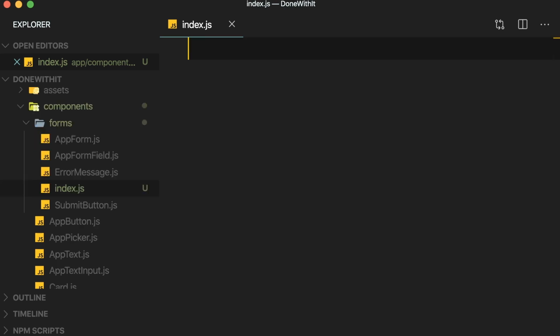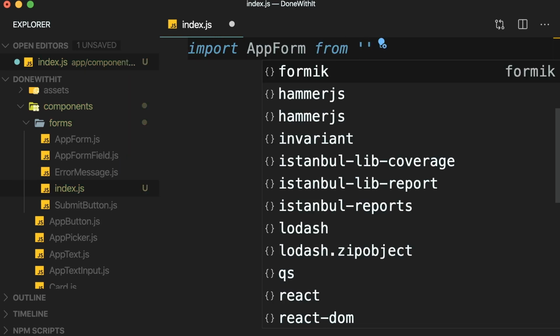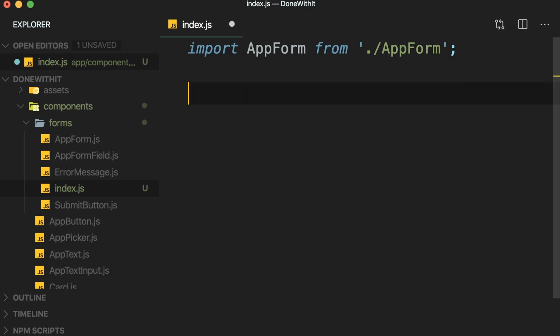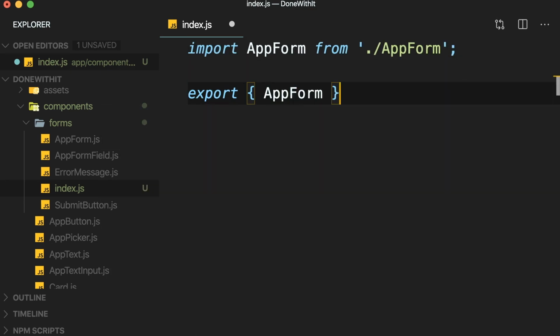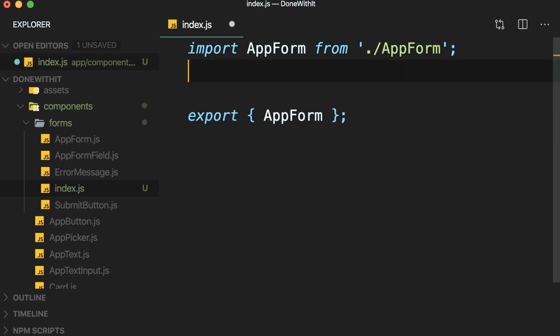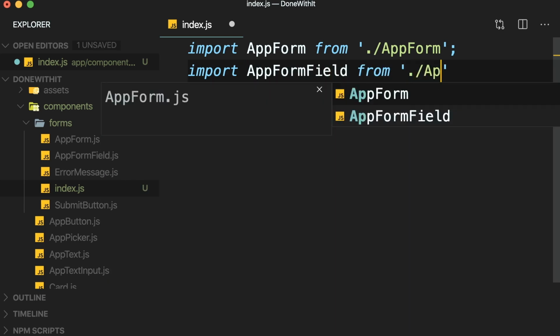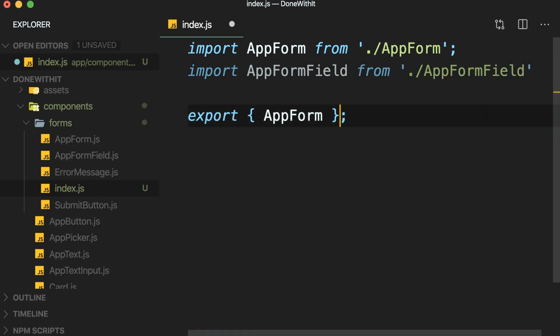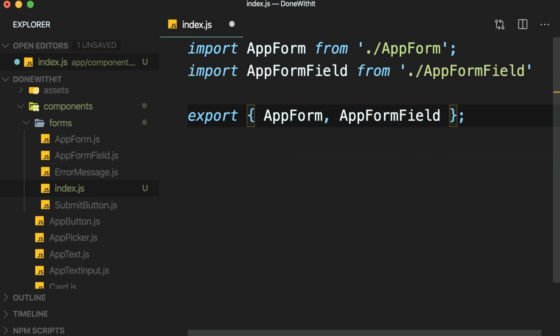Here's one way. We can import a component like app form from the current folder and then export it in an object. So we export an object and add app form to that object. As another example, we can import app form field from the current folder and then add it to this object. So this is a 2-step process.